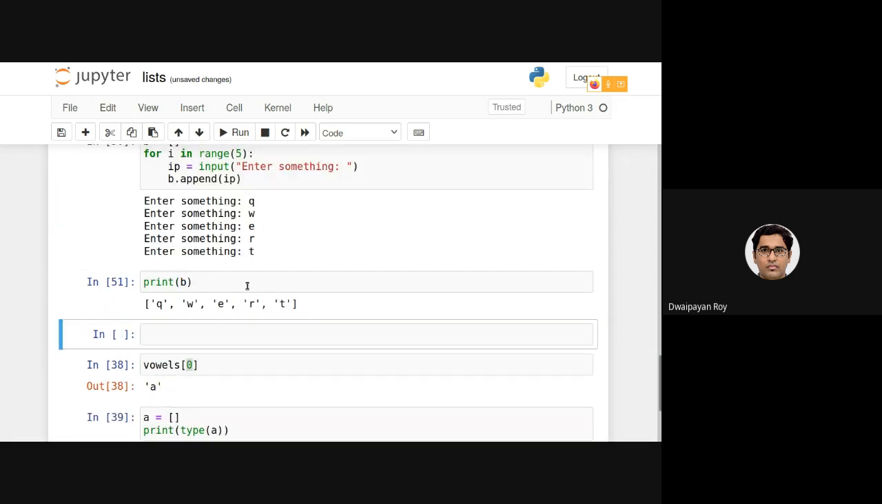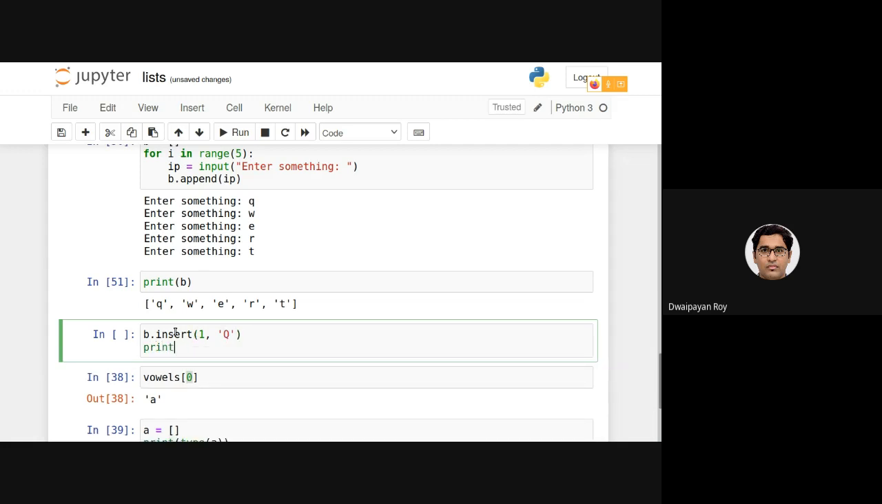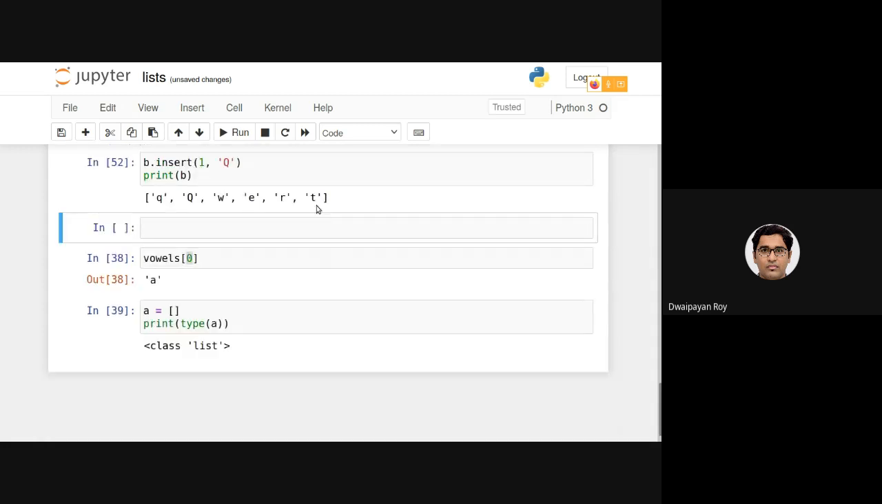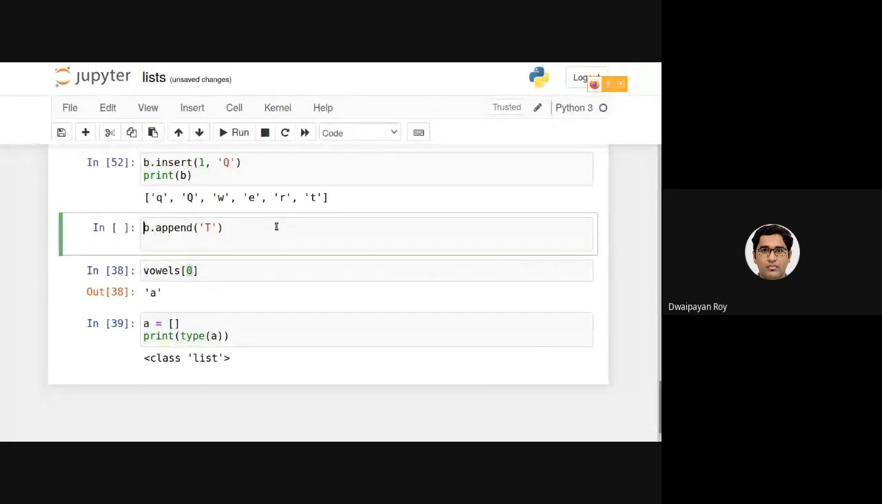So if I want to insert, say, capital Q in the 1st position after small q, what we can do is b dot insert 1 comma capital Q. As we know, this will do the job, right? Also, if I want to insert capital T at the end, what we can do is b dot append T. This is one way.